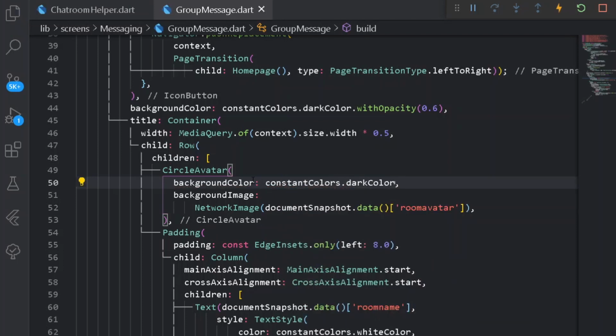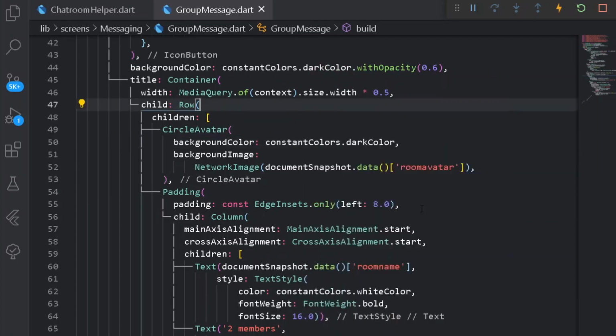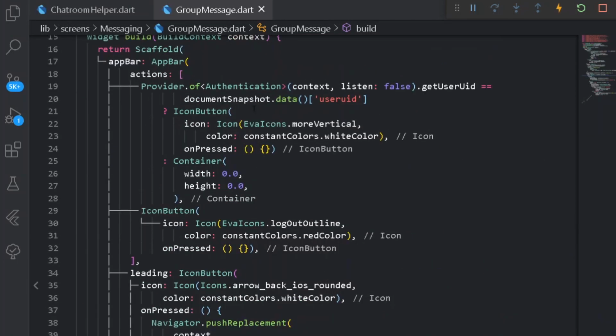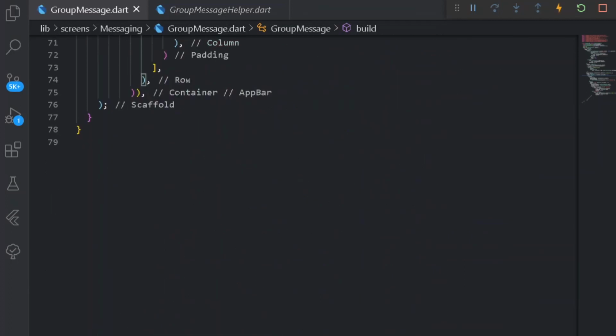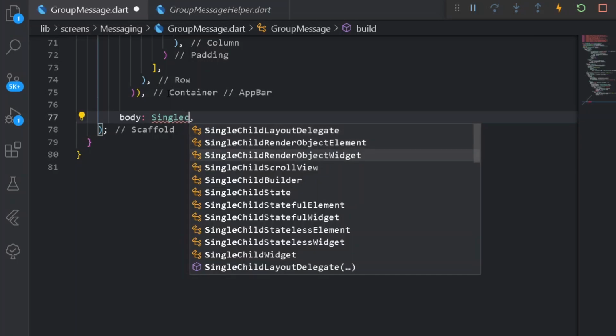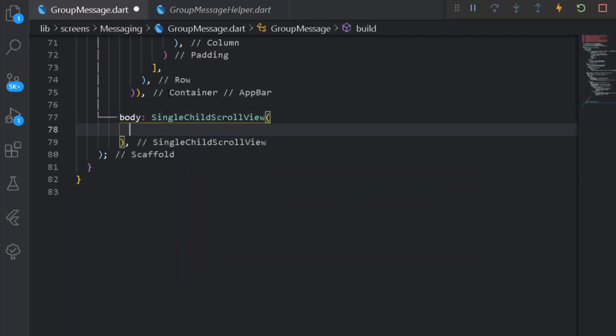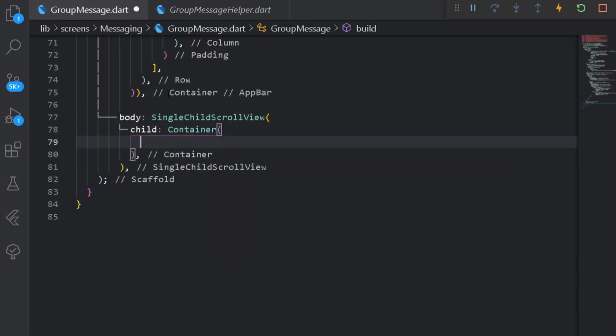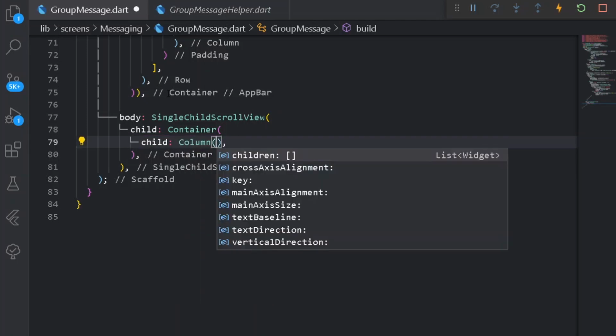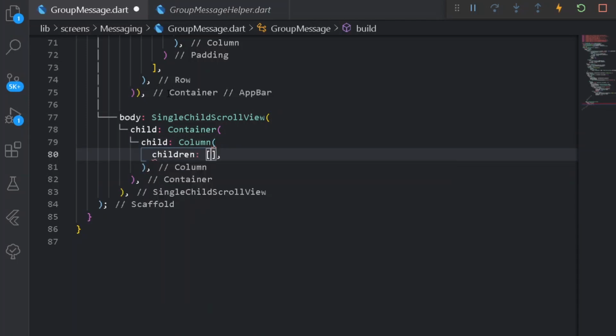Cool. So after having this thing, let's have all the children to our body, that is, let's have our main body. So first of all let's go under our entire main body, and here after having the app bar, let's have our body to be a single child scroll view. Under the single child scroll view, first of all let's have a child to be a container, and under the container, first of all let's have a child. So under the child to our container let's have a column. Under the column I can simply have all the children.